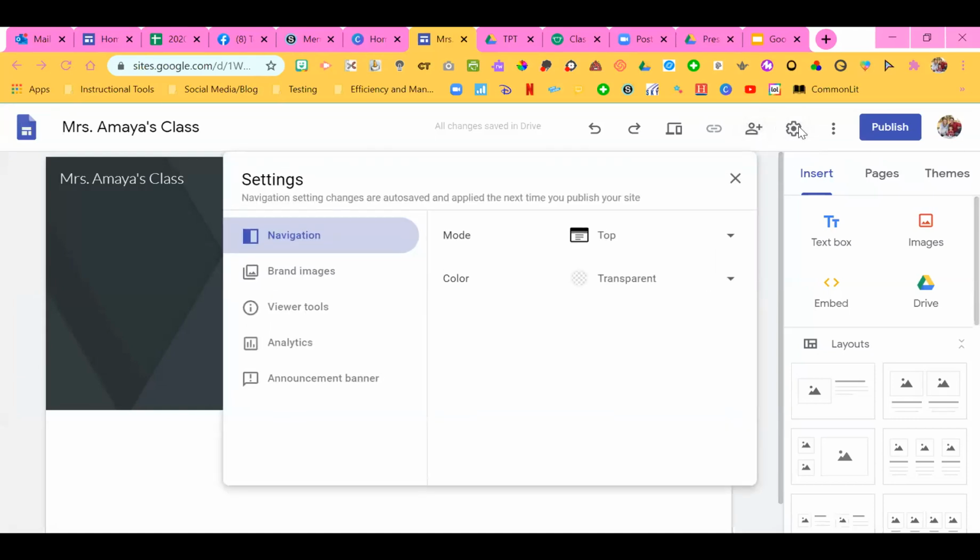Settings, there are a lot of settings. My personal favorite in the navigation: I like to have my mode of bars on the side and not on the top, so that way they'll be on the side right here instead of across the top. So that's just my personal preference.